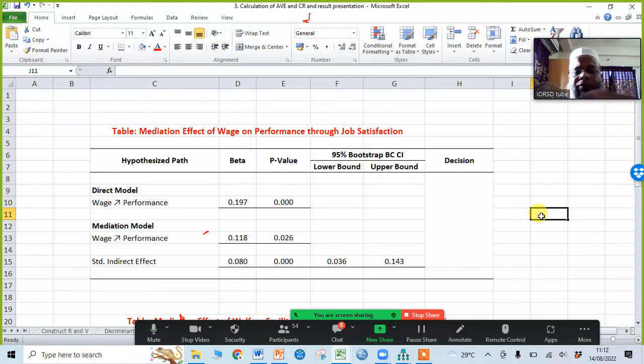Okay, after collecting all these values, suppose from the direct model, what is the beta value and p value between wage and performance, and wage and performance beta value and p value in the case of the mediation model, and the standardized indirect effect, the beta value, p value, and lower bound and upper bound. Here we have certain criteria on which basis we will take the decision that we have the mediation effect or no mediation effect. Second, if there is a mediation effect, then it is either full mediation or partial mediation. You got the point?